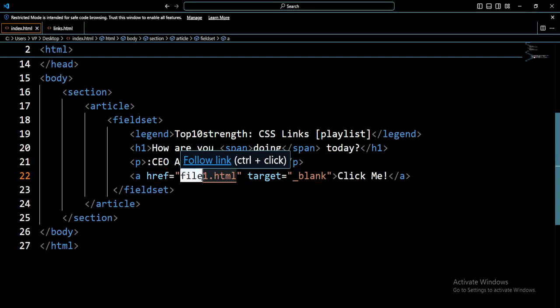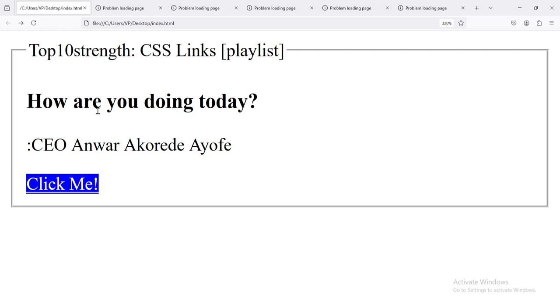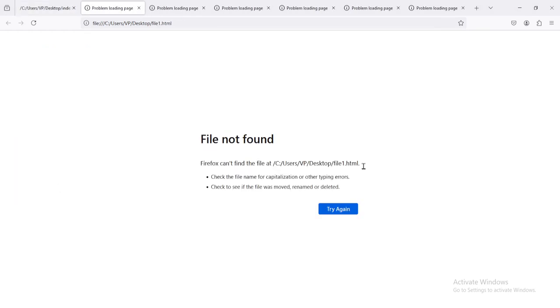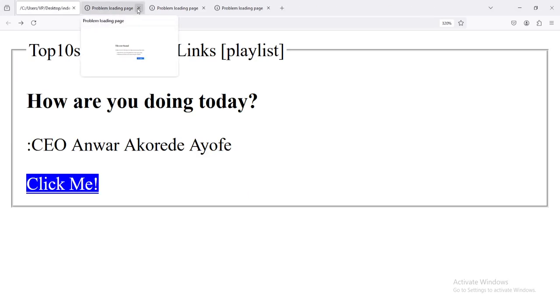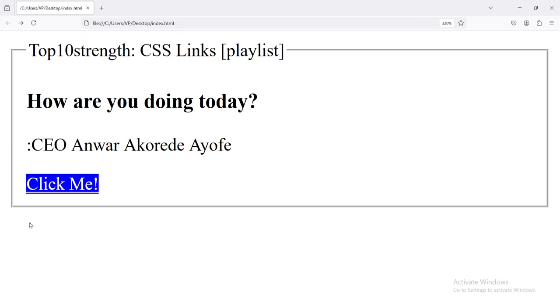That is, it must not be a file that is nowhere to be found. Like now, let's say for instance we click this one. Now it's taking us to a file not found. So it must be a file that your computer can find. So I'm going to create a file that it will be able to find.